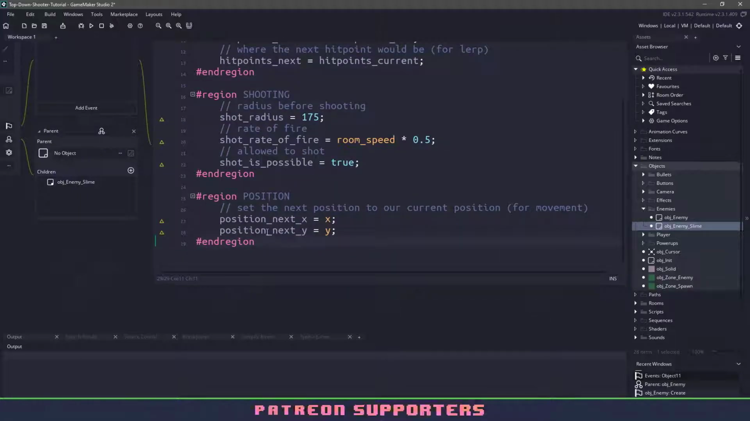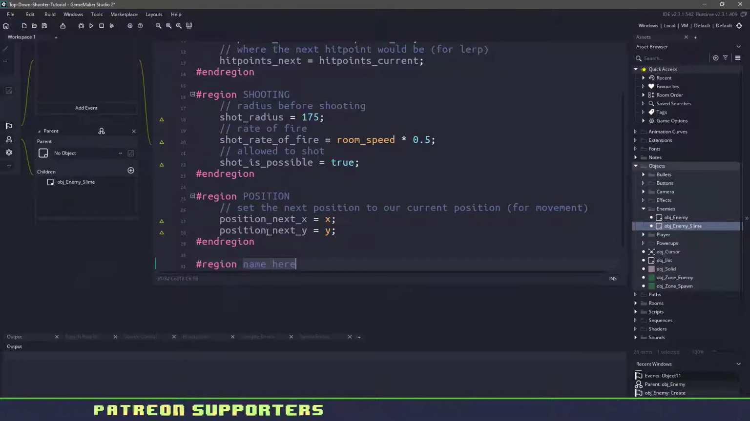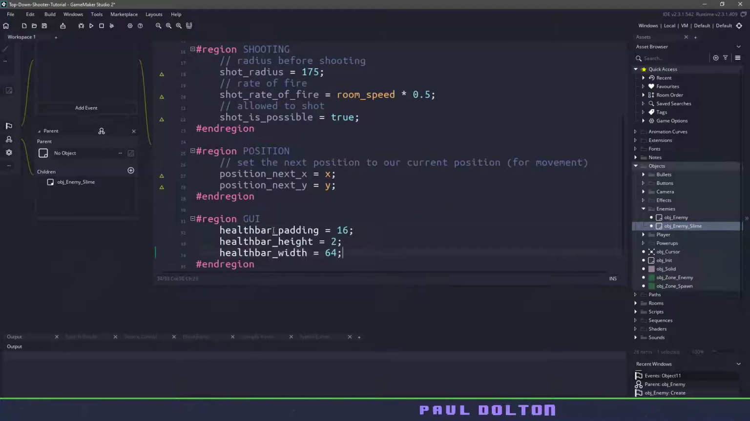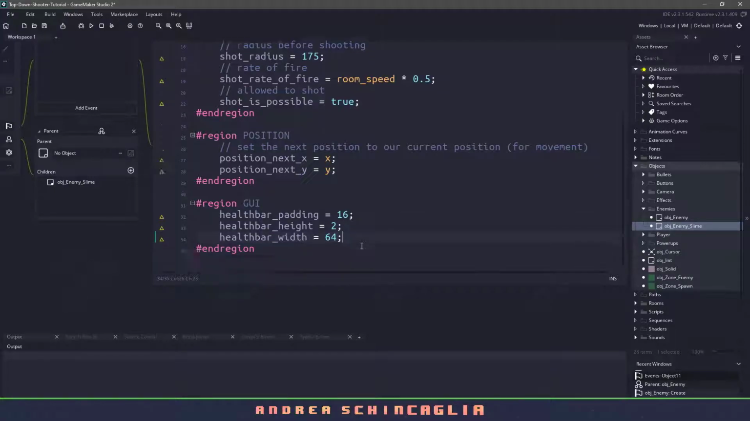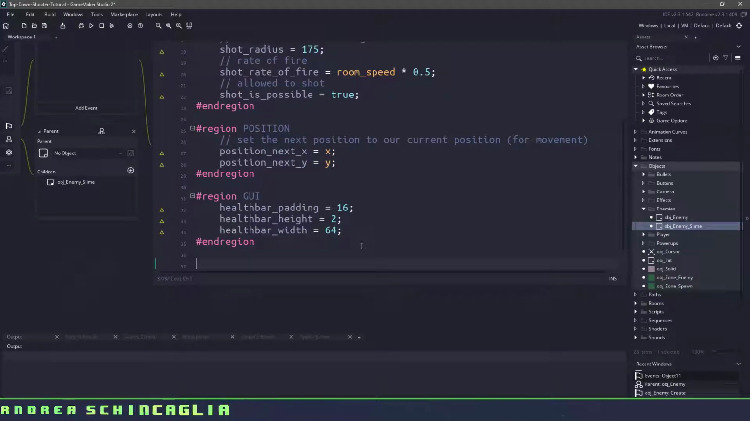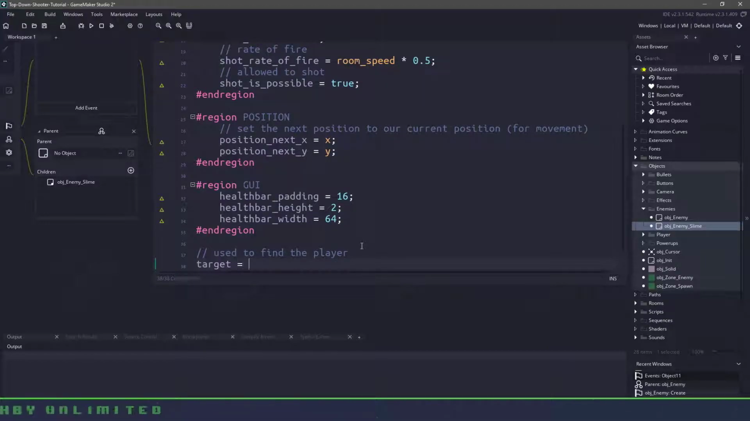Next, I'm going to set up some variables for my GUI. Once again, I'll create a region, and in here, I'll have a health bar padding, the height of the health bar, and then the width of the health bar. And this is based off of the sprites that we're going to be using. Now I need a target, and this is going to be the actual player. This will be used to find the player, and our target we will set to no one.